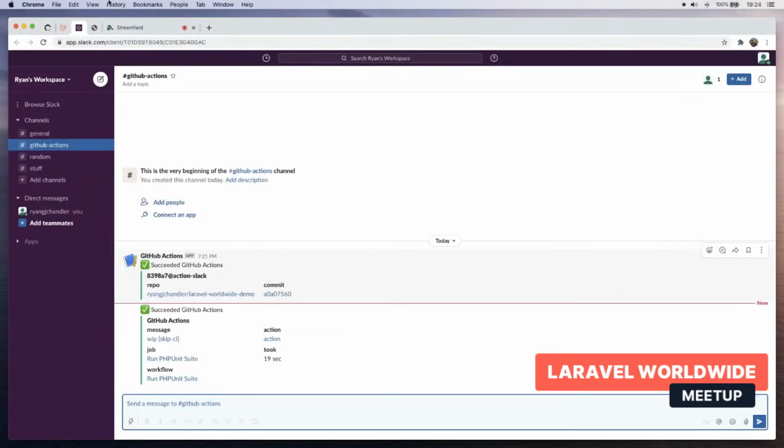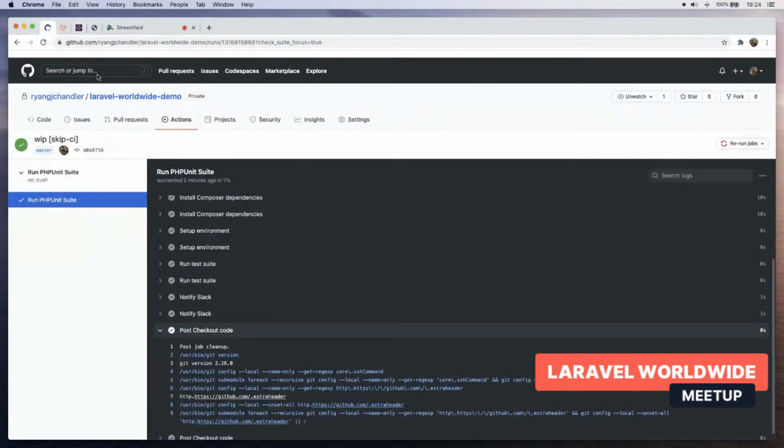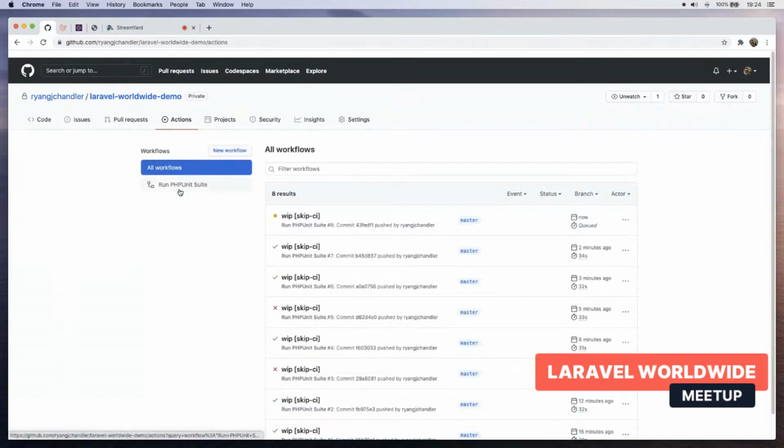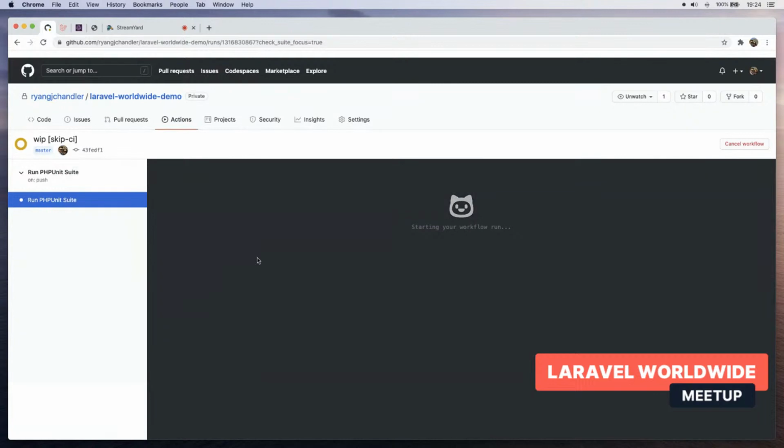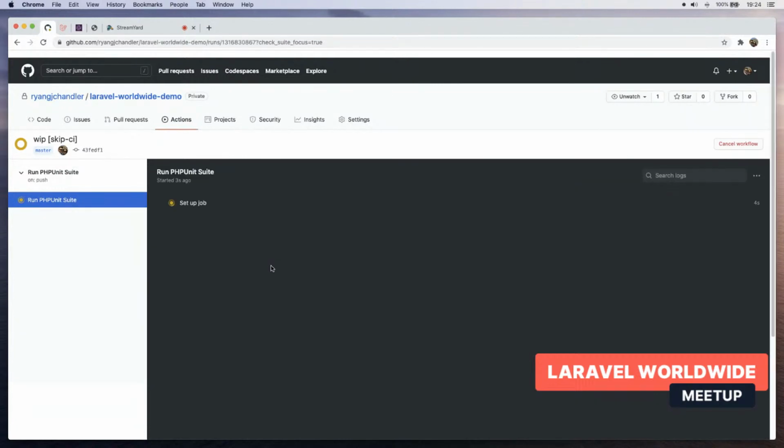Now, if we head back over to GitHub, you can see that last action we ran came through with GitHub Actions as the author instead of the name of the action. So let's go here and run the PHPUnit suite. We'll let this start up.